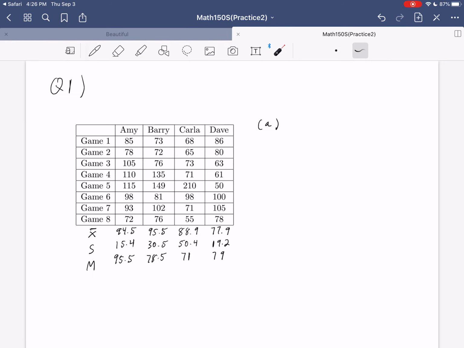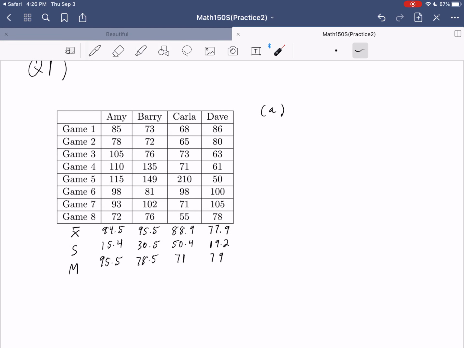So if we take a look here, average for Amy was 94.5. Barry just barely beat her out there, 95.5. Carla seems to be in third, 88.9, and Dave was sort of in last in terms of average, 77.9.